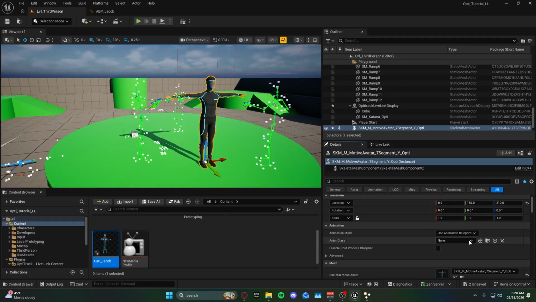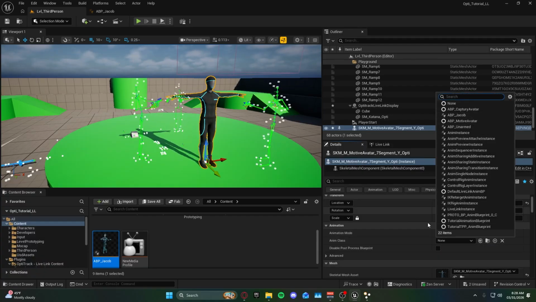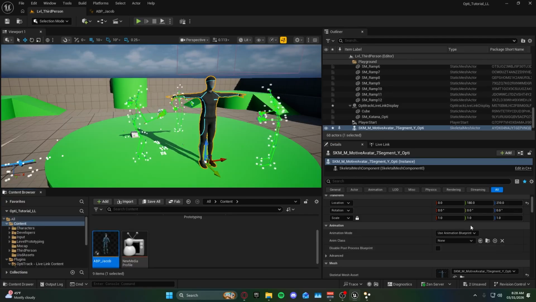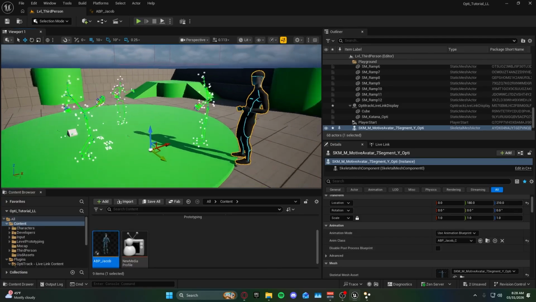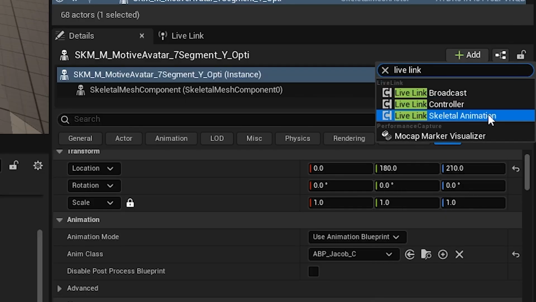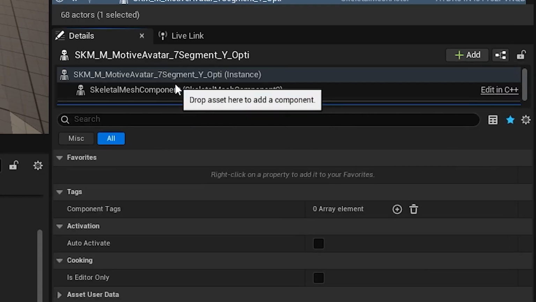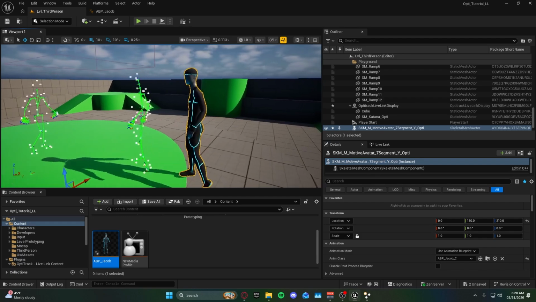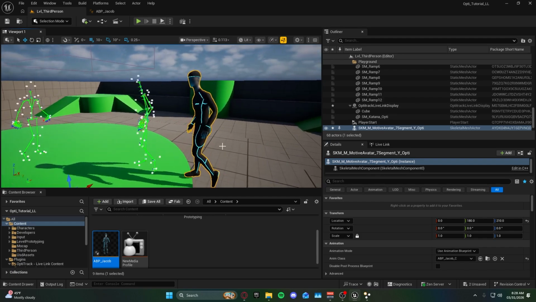Now, go back to the level and select the skeletal mesh in the viewport to change the animation blueprint to the one that we just made. Now, add a Live Link skeletal animation component to your skeleton and it should start animating. Combining this with rigid body tracking is a pretty common workflow. Just be sure to align all the assets so they're using the same exact origin.